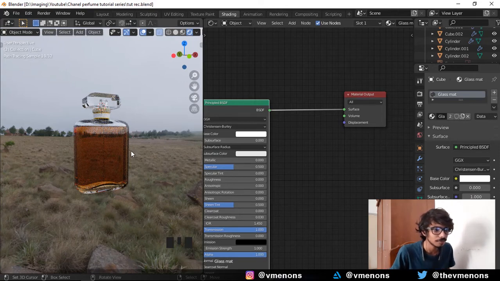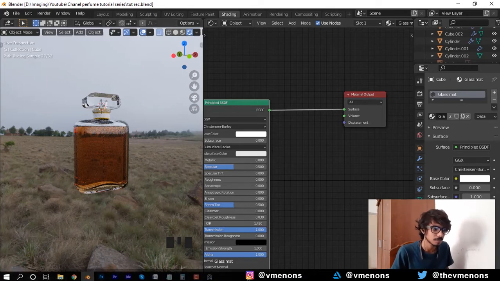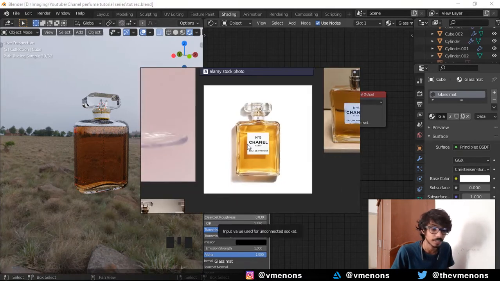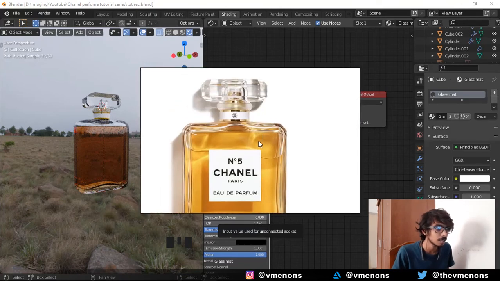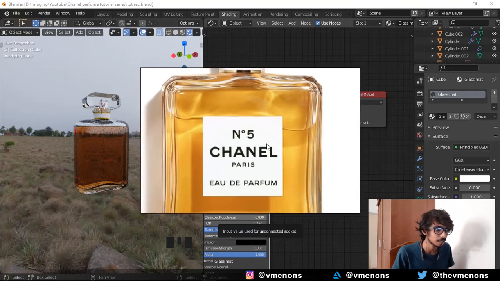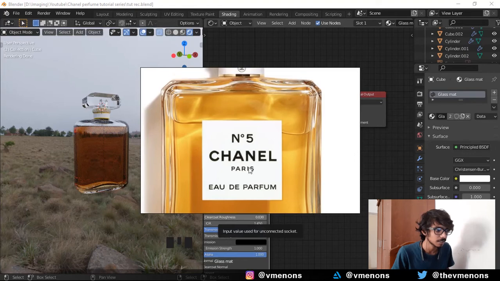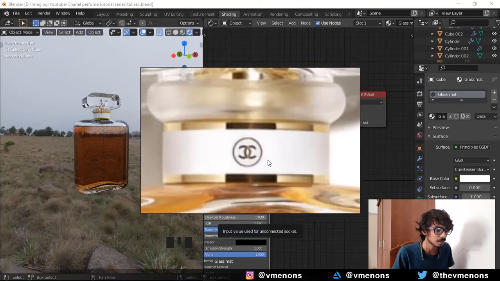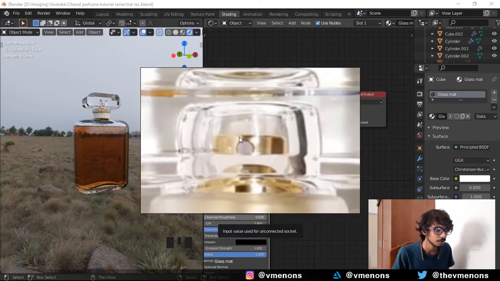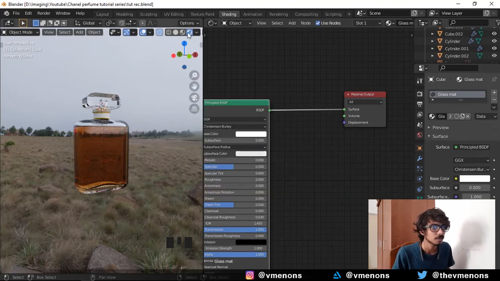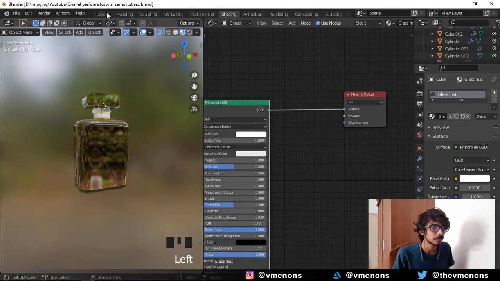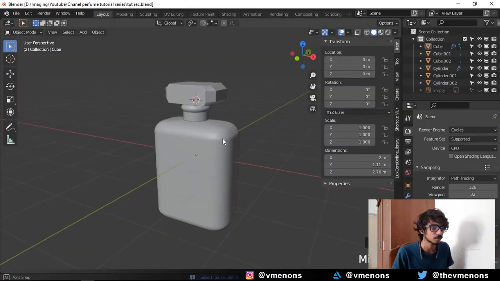Okay, now that we've finished our materials, the last thing we have to do to finish off the model is the finer details. By finer details I mean the smaller details, like this label and this logo over here and the nozzle. So I'm going to switch to EEVEE for this and go into the Layout workspace.